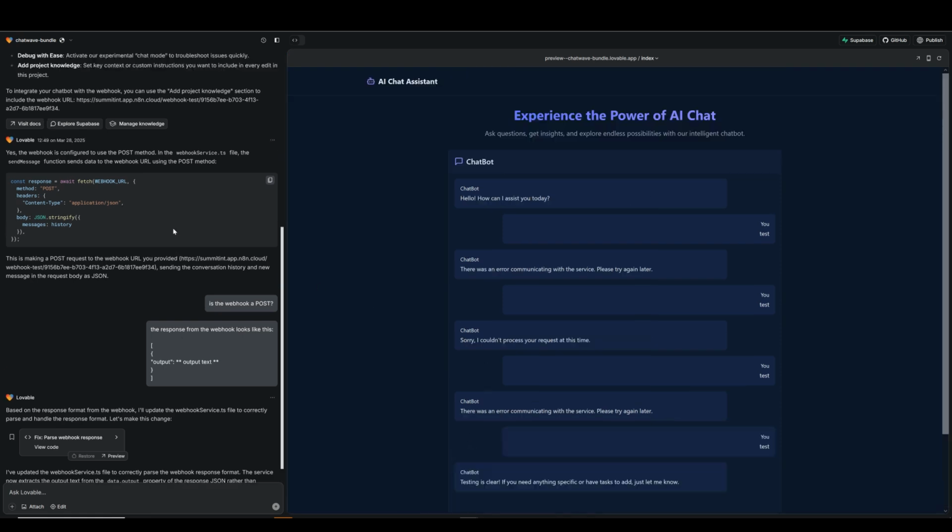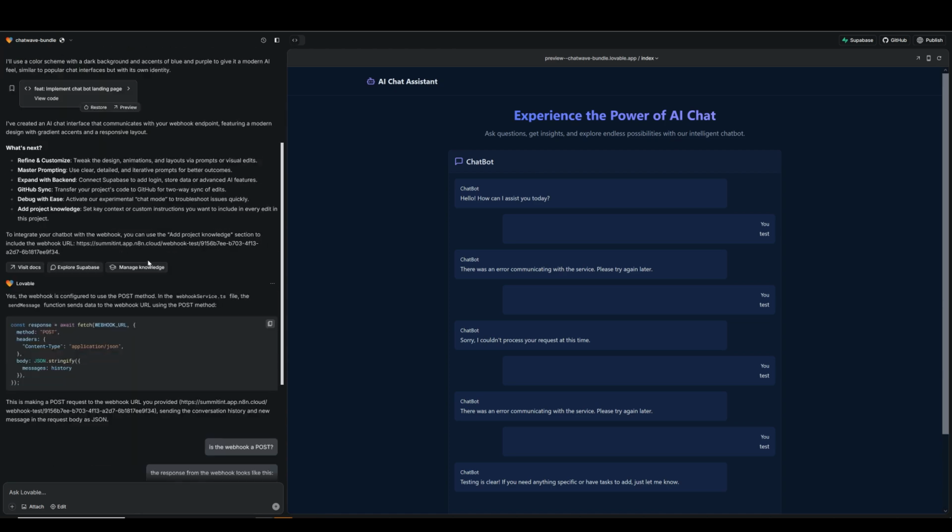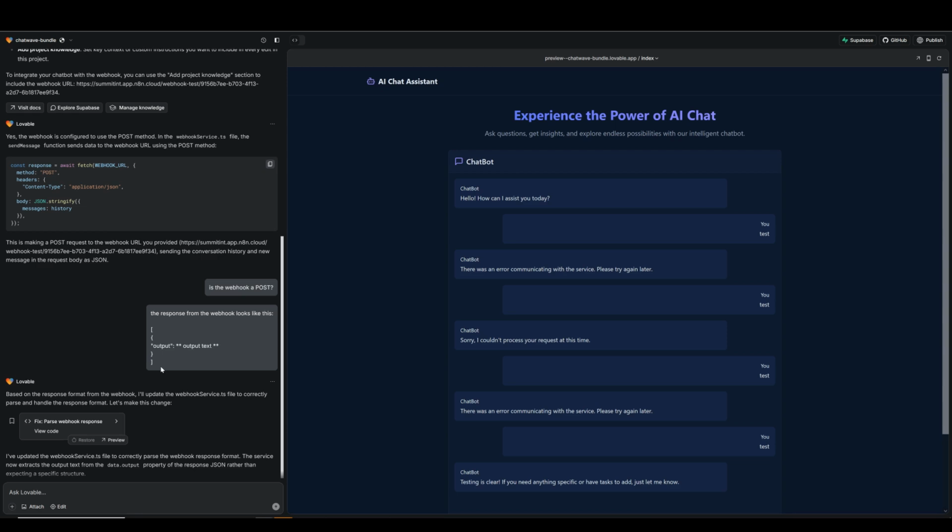This is a thing called Lovable.dev. And I'm going to show a website that I created with just doing this. Literally, create a landing page, have a chatbot like GPT using a webhook for sending and receiving the information, send it to this webhook address. And I have that as a necessary thing on the other side. I'll show you that. It went through and created this website. I only had to really update that the output from my N8N instance was this.